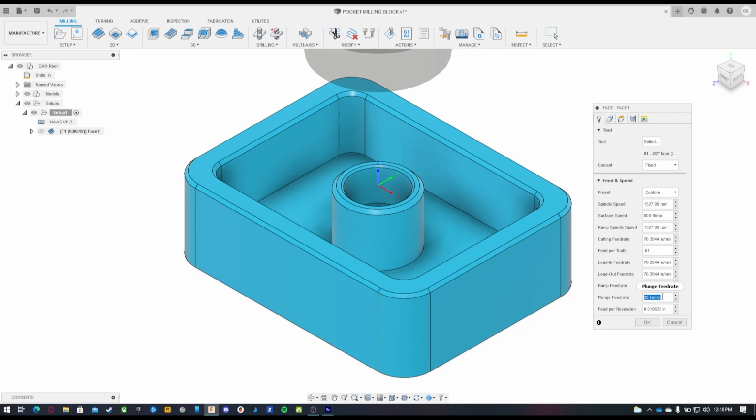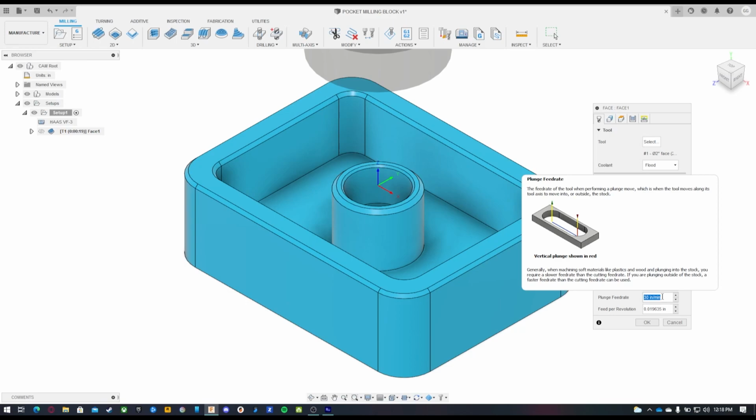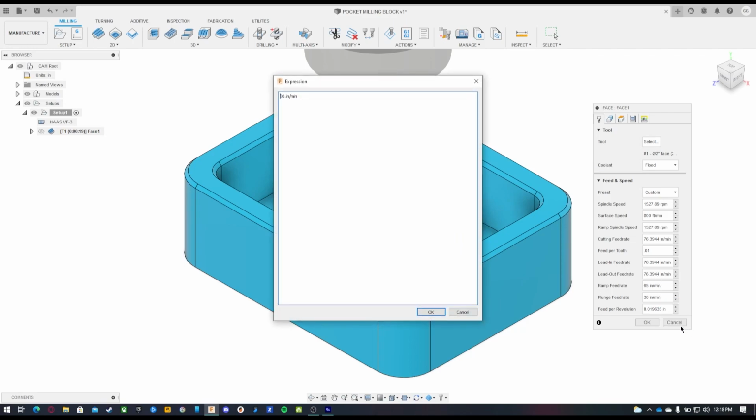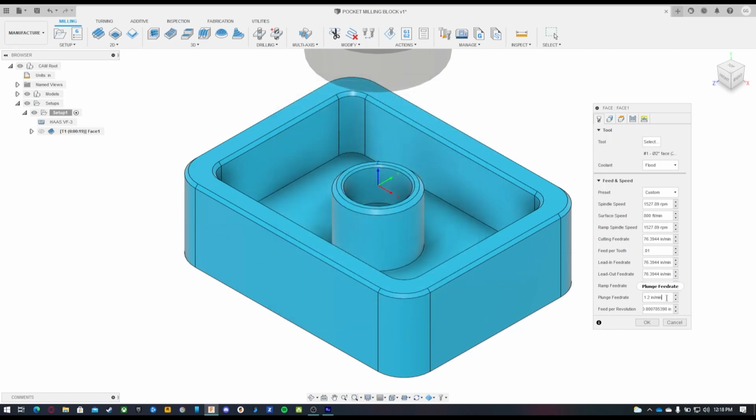If you wanted to change any of these values and keep them remaining as a default, you can always right-click in the field, change the value, and do Save as User Default. Another option, if you wanted to make it a multiple of something, you could do the math with Edit Expression. So you can type in a variable, let's say diameter, and then times 0.6. And if you hit OK, it will actually give you the math-based calculation on there. Okay, so I'm going to reset this as the system default.